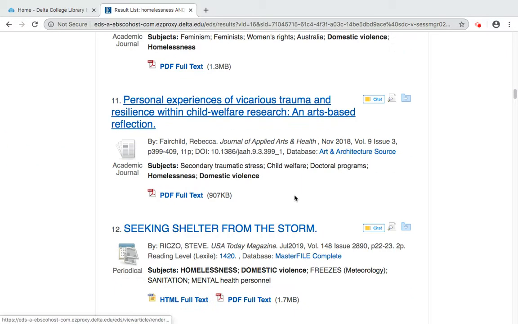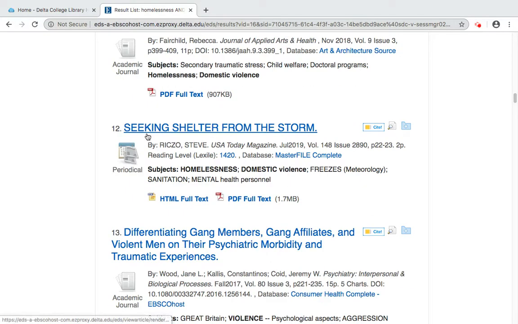Here's one that I'm interested in, Seeking Shelter from the Storm. Now, this is from USA Today, and that's exactly the kind of article I'm looking for today. Now, I could go directly to the article and click on these full text links below the entry, but I want to get more information first, so I'm going to click on the title.